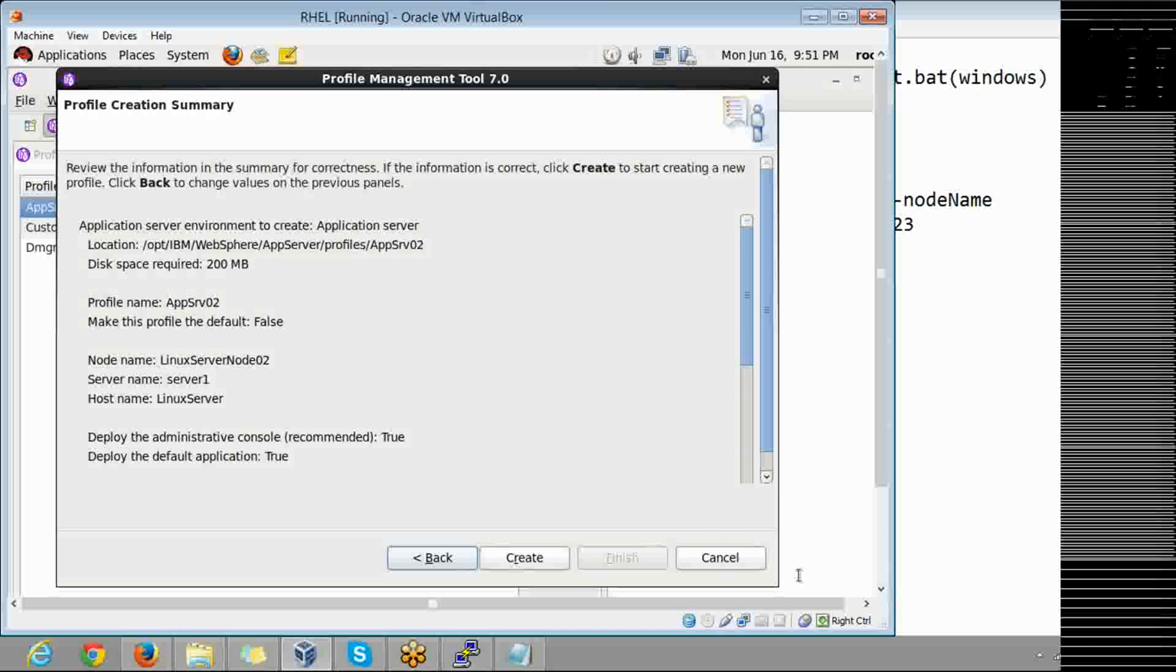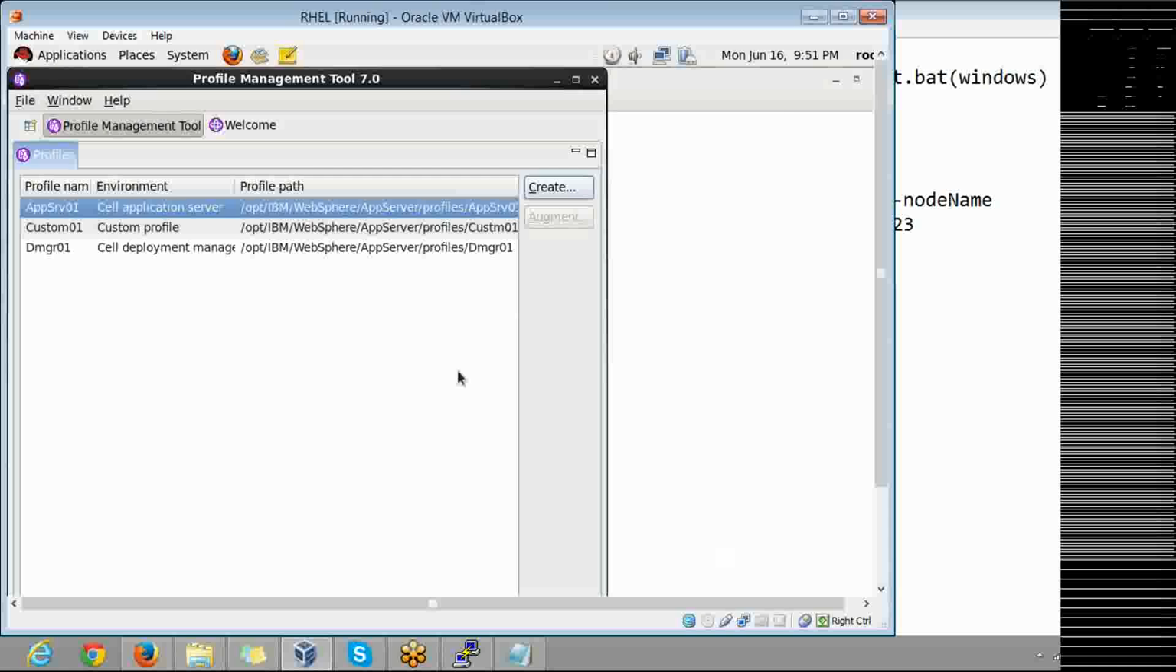Anyone and everyone clear? Any questions? I'm not clicking on create because I already have a profile by the name application server. That's the reason I didn't click on the create button. But is it clear to everyone? Yeah, I think it's clear.